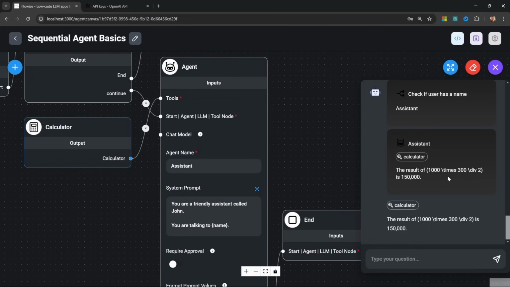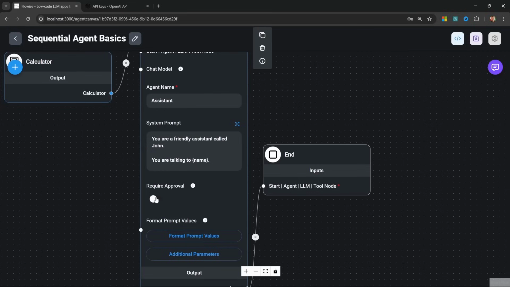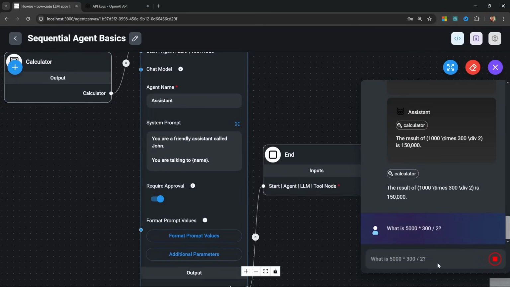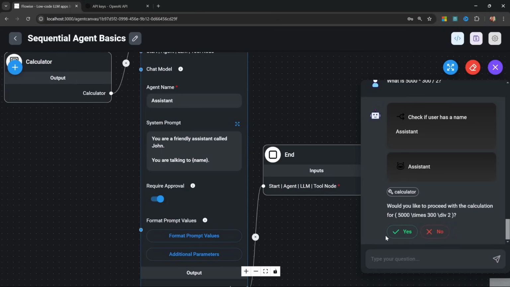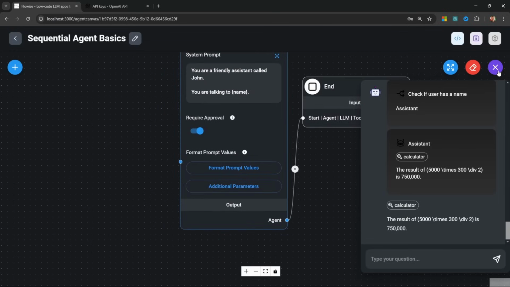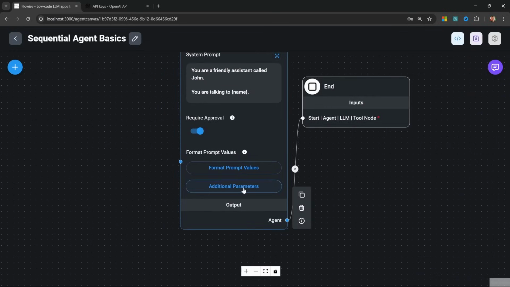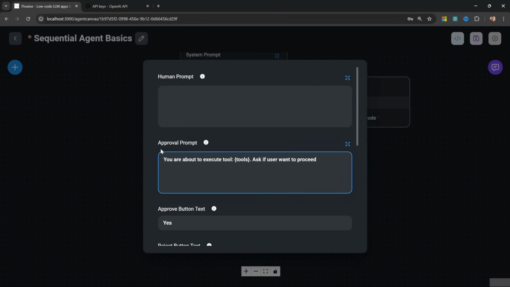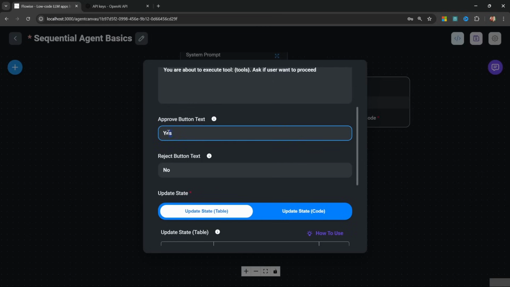But what if we wanted our agents to first ask our permission before calling tools? To do that, we can simply enable this require approval toggle, and if we had to ask it another math question, the agent will now ask us whether we want to proceed or not. I'll simply go ahead and approve this. We can also customize the human in the loop behavior by going to additional parameters, and here we can set the approval prompt, and we can also set the text for the approval and rejection buttons.